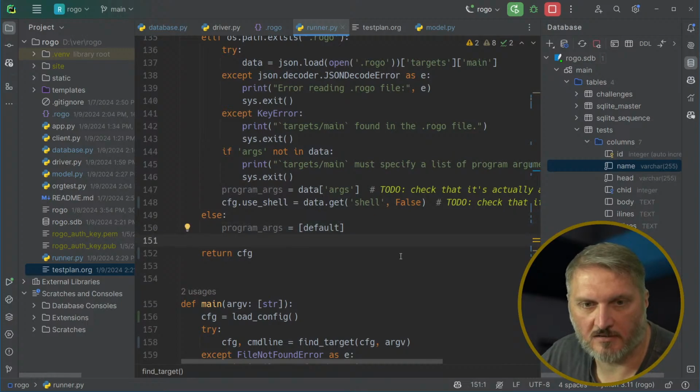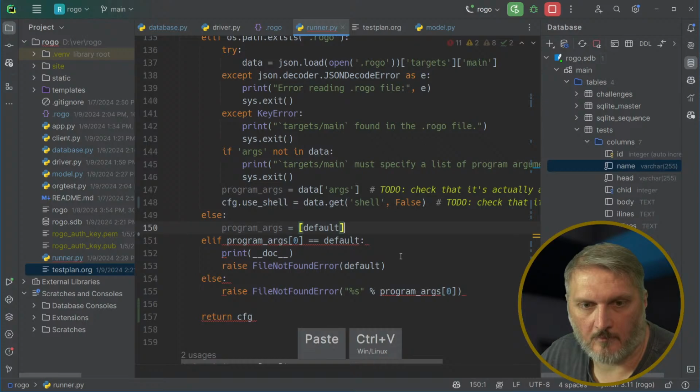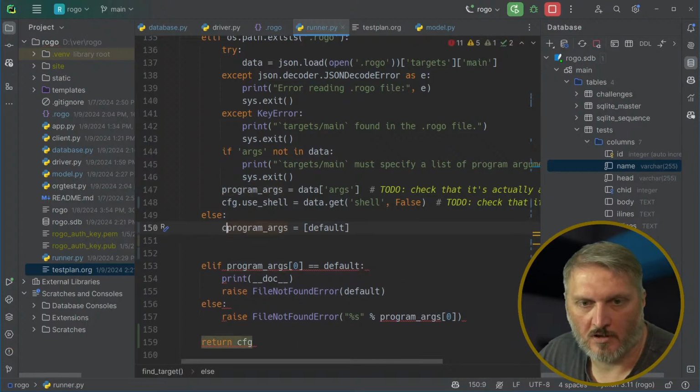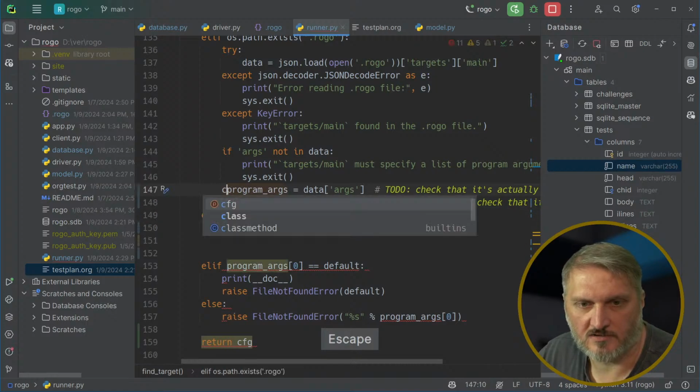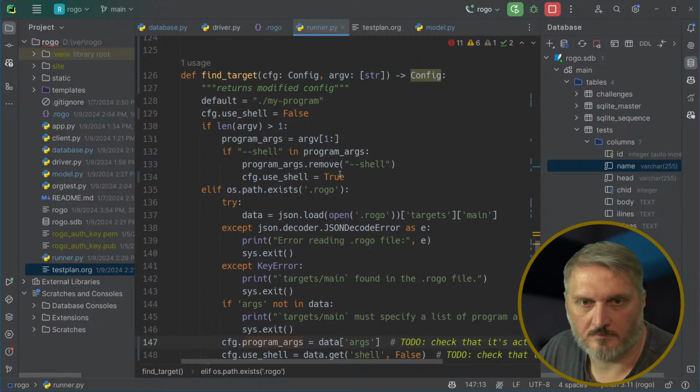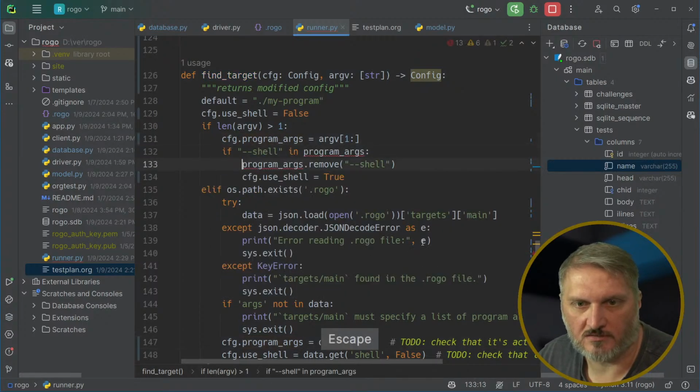Let's put this back here. So CFG program args equals default, CFG program args equals data. CFG program args equals this, CFG program args.